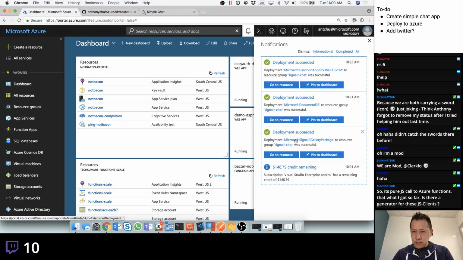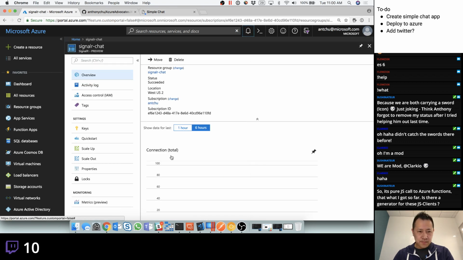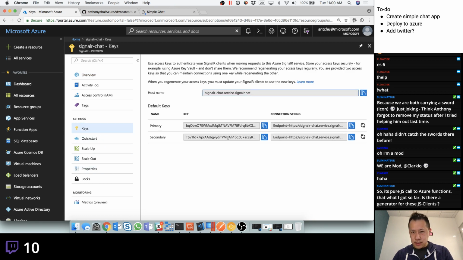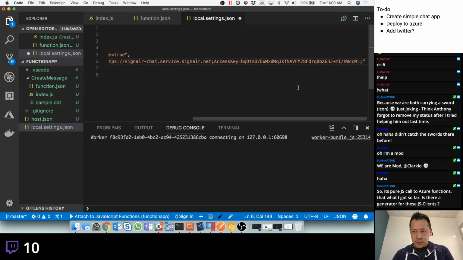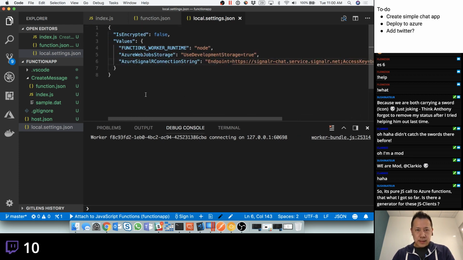So my SignalR service instance has been deployed. So let's hop over to the resource. And we need some keys. I'm going to blow this away, so I guess I'll show the world my keys. Copied it. I'm going to hop back over to here, paste that in, save it, and that's it. So now we have support for writing out to the SignalR hub.